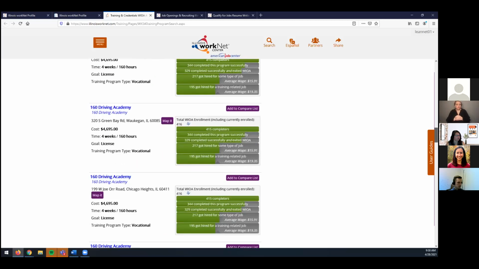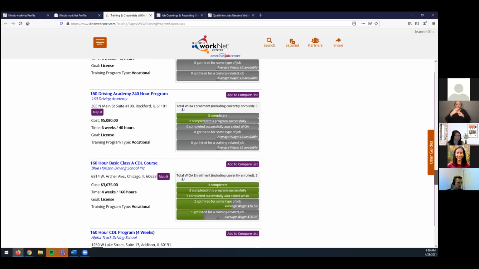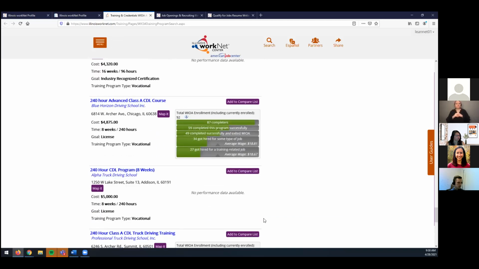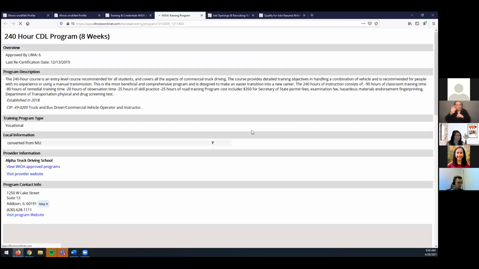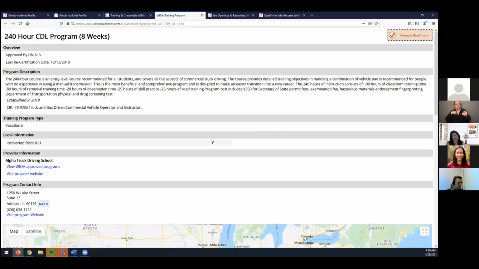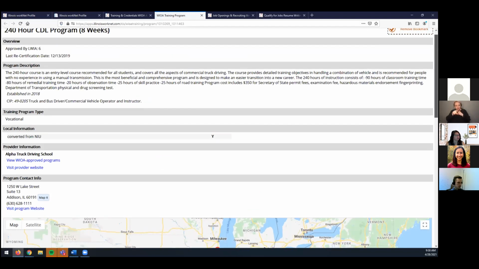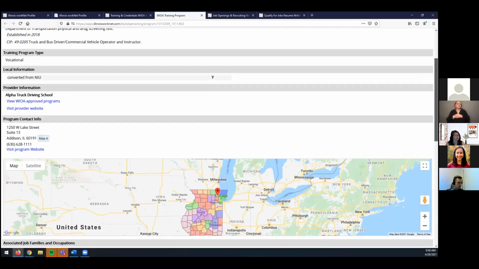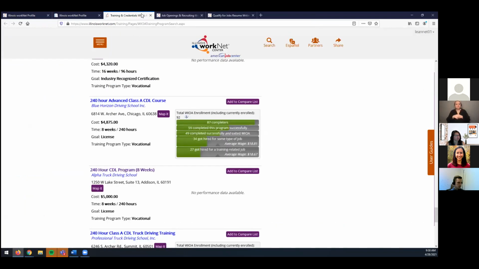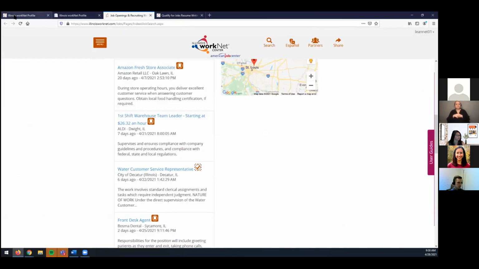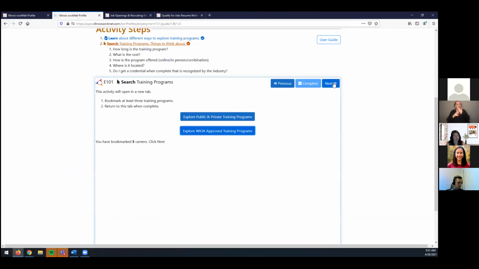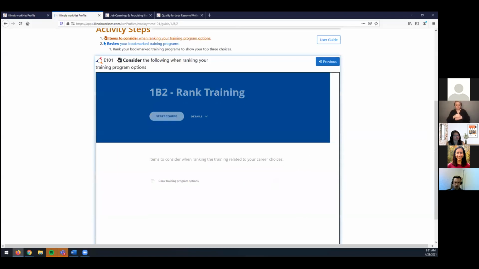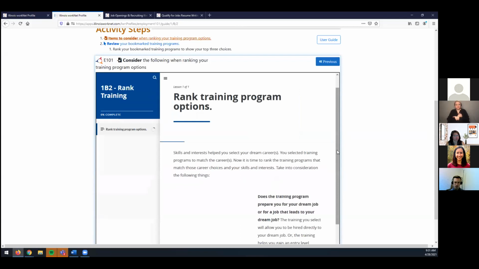Well, let me see if I can find one with just a little bit different name so I can identify it real easily. We'll go with 240 hours because I don't think I have that one on my list. You can see I can bookmark that and I can look at the different resources. You can see the cost, other information. So that's a tool. I can mark it as complete and move on. And then it talks about reviewing the training programs.